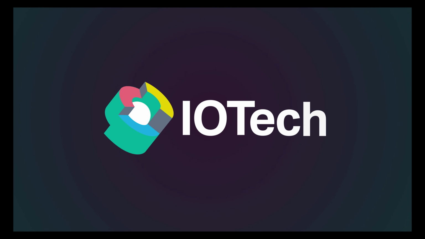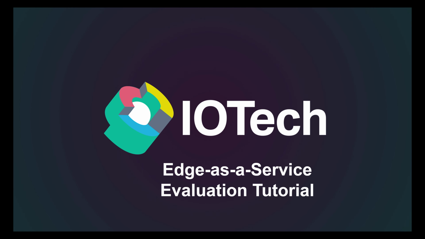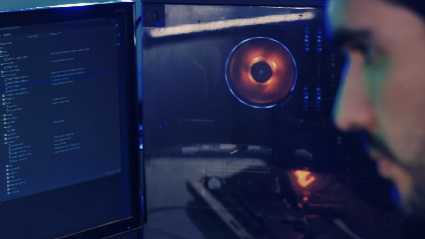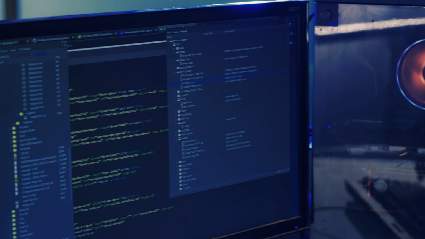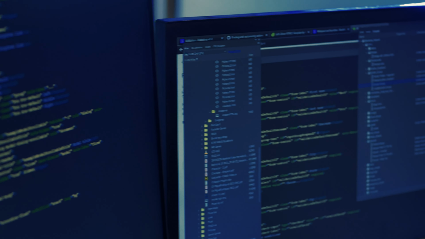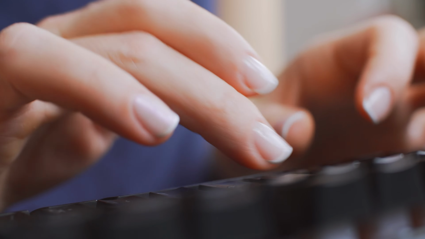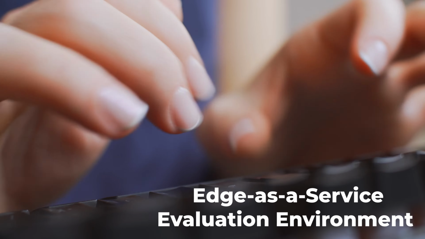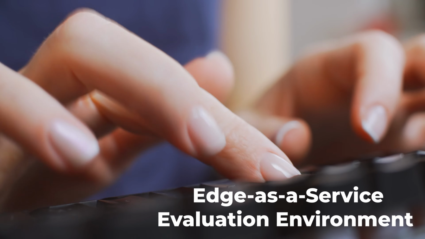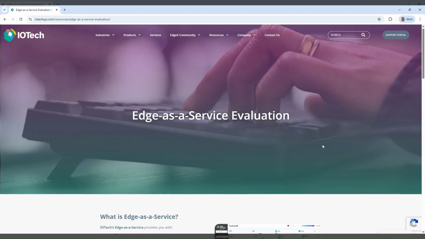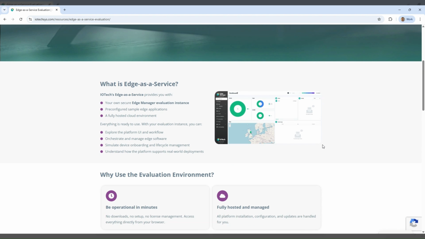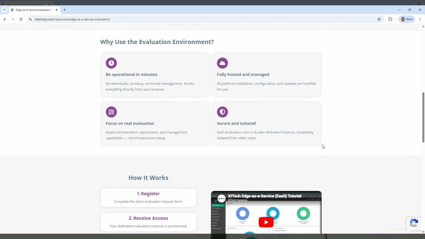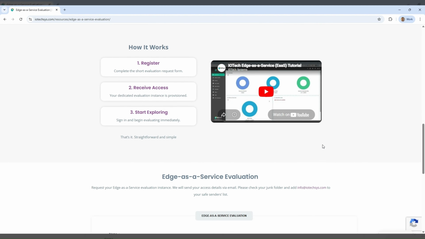When it comes to evaluating edge software, traditional hurdles like installation steps, licensing, and infrastructure setup can often slow you down. IOTech believes you should spend your time exploring product capabilities, not complicated setup. That's why we created our Edge as a Service evaluation environment. We provide you with a dedicated Edge Manager instance running in our cloud that is isolated, secure, and ready to use. No downloads, no local setup, just instant access to the Edge from your browser.